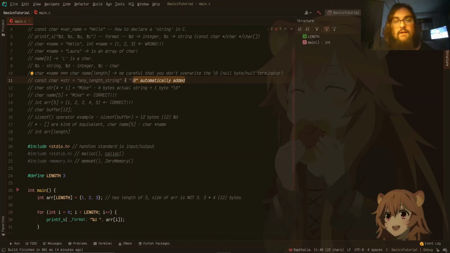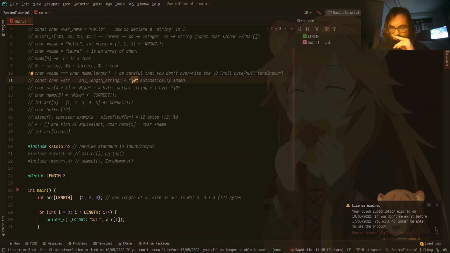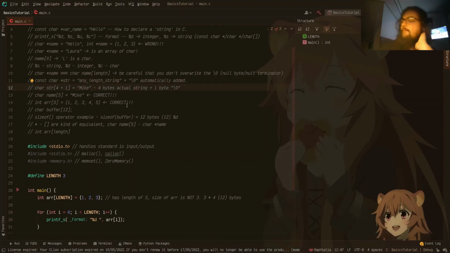It's fine. So this right here automatically adds that null terminator there. So this will automatically append the null terminator. However, this will not. In this one, you're just replacing the null bytes with letters.